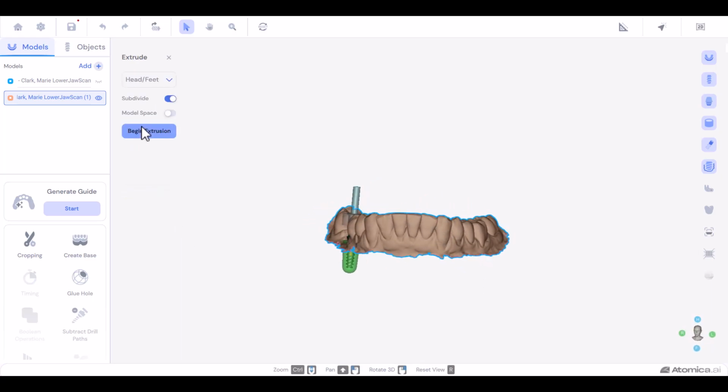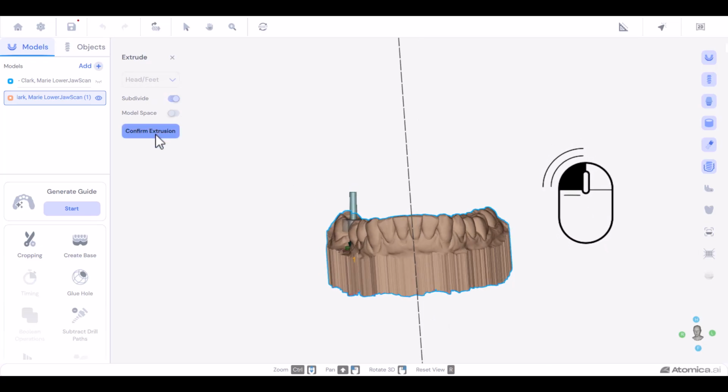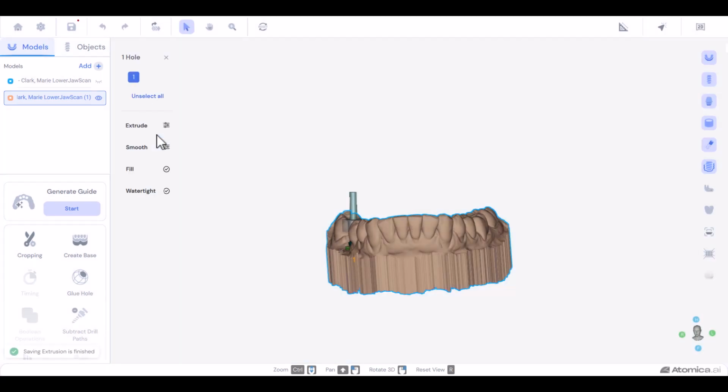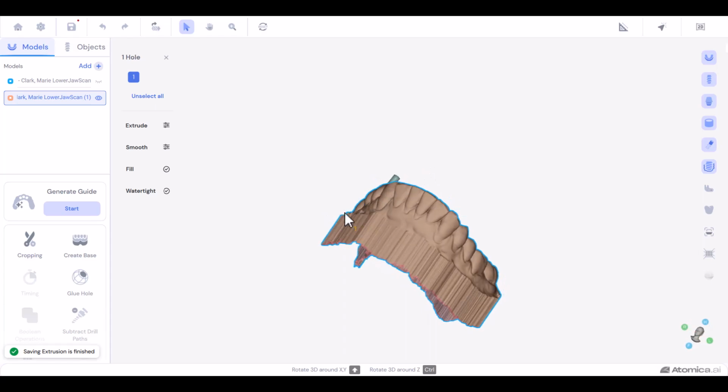So first you need to extrude the model to give you a uniform space to create the base of the cast. Then select Extrude. Choose head and feet direction as the direction for extrusion and select Subdivide Extruded Faces. Then press Begin Extrusion and move the mouse to a negative direction while pressing on the left click until you reach an optimum length. Then click Make Watertight to fill any holes.